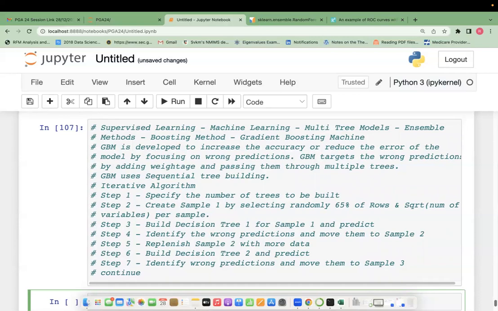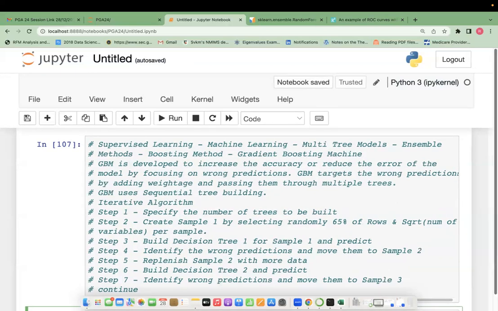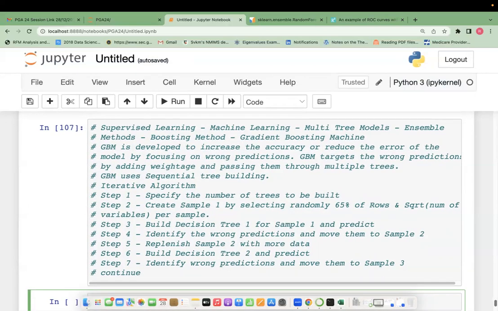Once sampling is done, decision tree 2 will be built. Then sample 3 will be created. Decision tree 3 will be built. Then sample 4 will be created and then decision tree 4 will be built. So it is one by one, sequential building of trees.